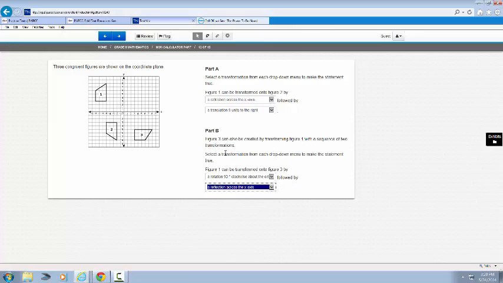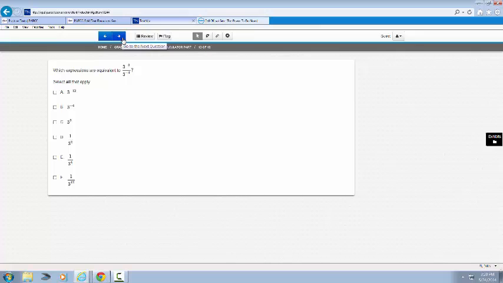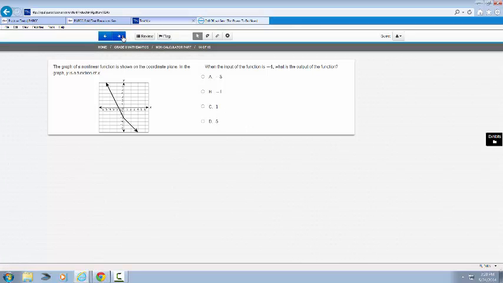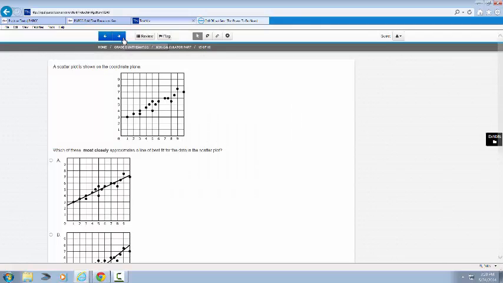In PARCC assessments, 4 is the total number of questions I've seen either in a Part A, Part B, or Part A, Part B, Part C, Part D. But 4 really seems to be the limit. Question 13, roadmap, directive, all. You know how to do that one. Question 14 is also multiple choice. You know what to do.